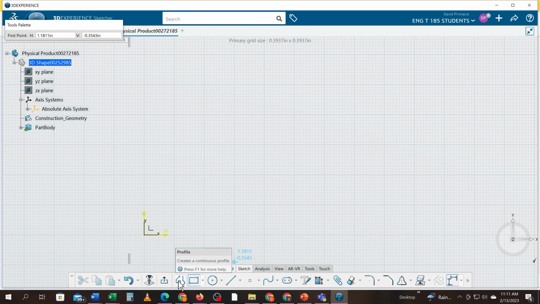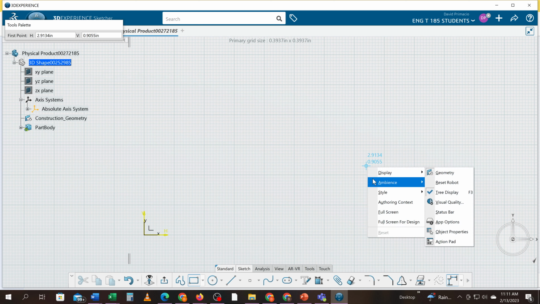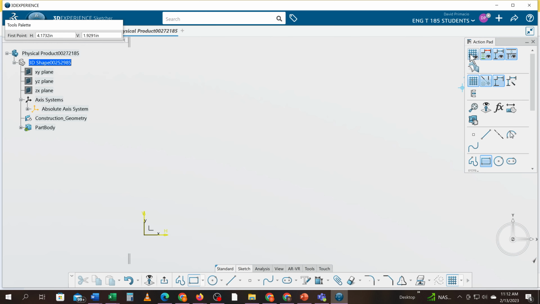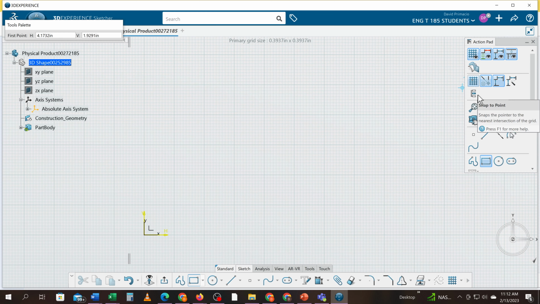Oh dang, my snap to grid isn't turned on. I'm going to display the action pad. Oh, it is turned on. Why? Grid's on. Snap to point off and now on. What?